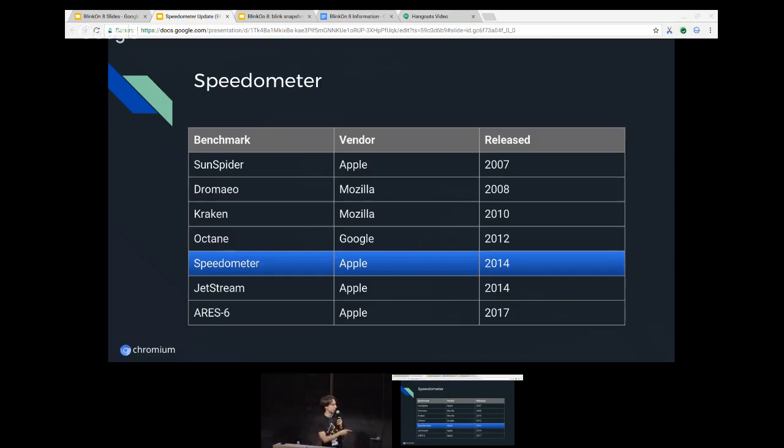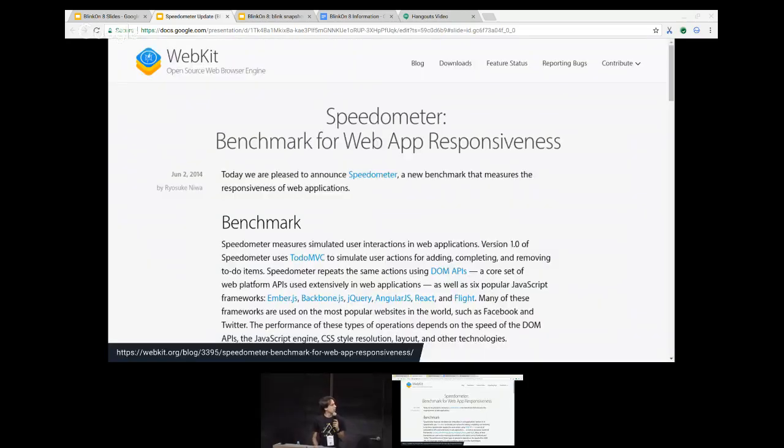Today we're interested in Speedometer, which is this one here. Speedometer was originally released in 2014. You can see Apple's nice WebKit blog post about it. And it's intended to be a benchmark of realistic web applications. That's web applications which actually use the DOM and don't just do pure computation.